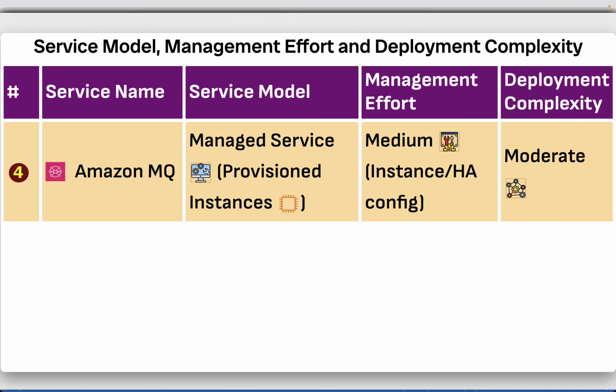Next, we have Amazon MQ, a managed service using provisioned instances. Users select the broker engine, instance type, and deployment mode. Management effort is medium, involving initial configuration and potential adjustment, though AWS handles patching and failover. Deployment complexity is moderate, especially for high availability setups.